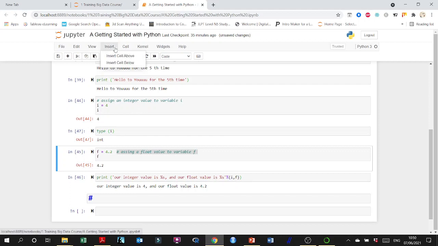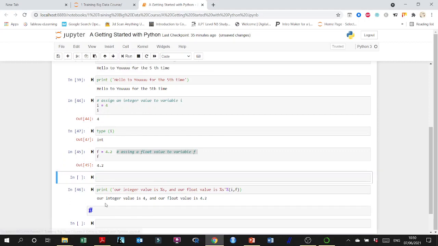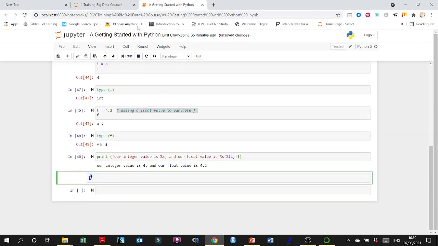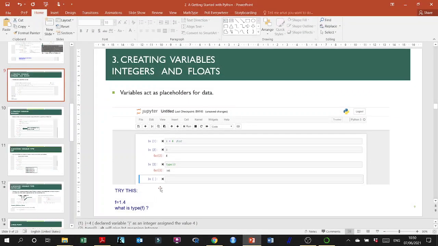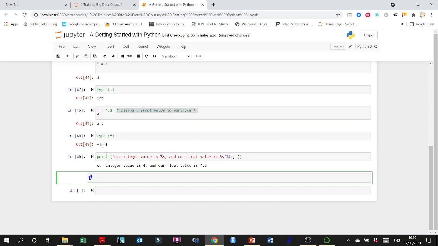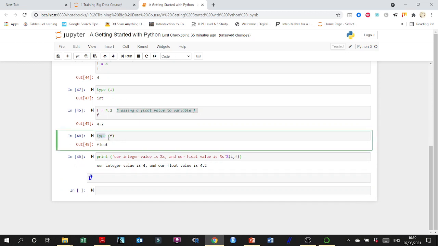And over here, if you add another cell below, you can type the type of f here, and then you get float, so it has decimals. All right, so this is another function called type, and in the brackets, as you can see, all the functions are like Excel. Here's the name of the function, and then you will have brackets, and inside the brackets we add the argument.